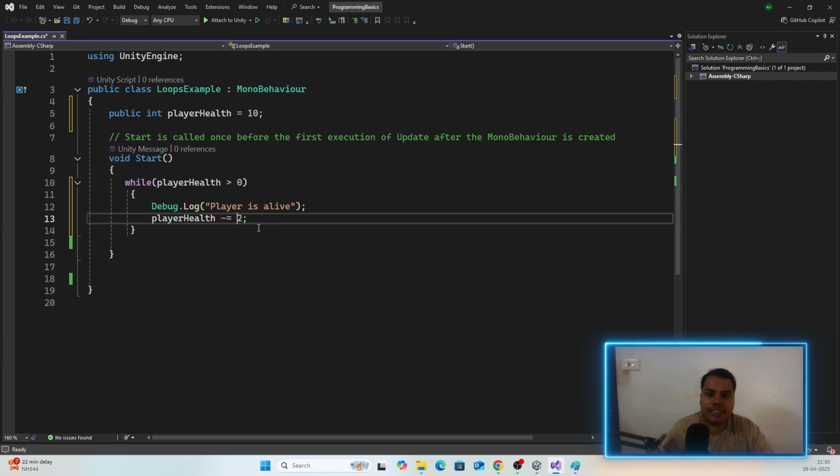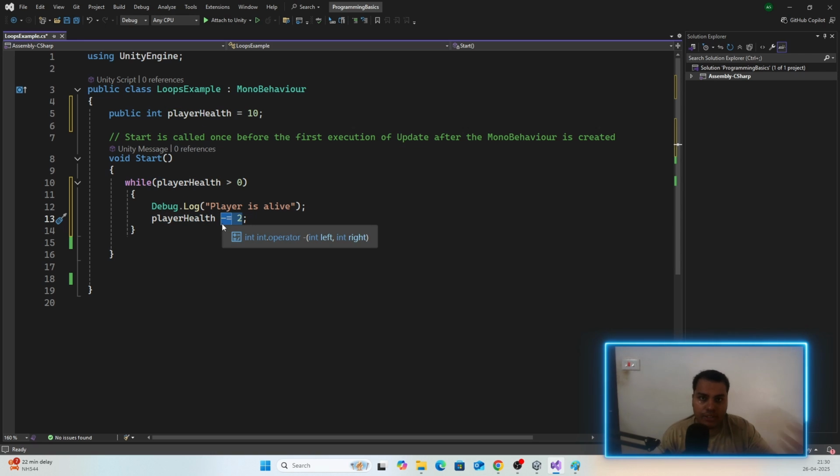Now just have a think of how many times this loop would run. If you guessed 5, then you're right, because we aren't subtracting 1, we are subtracting 2. In the beginning, player health is 10 and 10 is greater than 0, which means it will print this. Now we are subtracting 2 from 10 instead of 1. Player health will become 8.